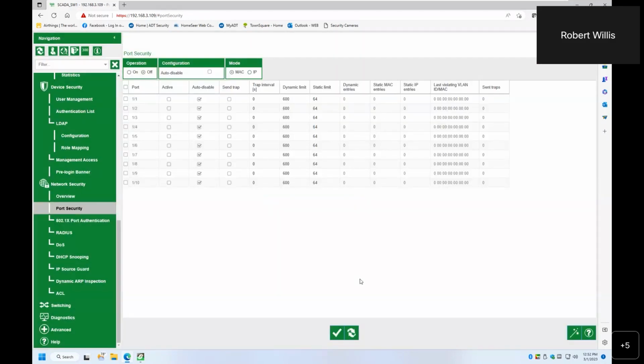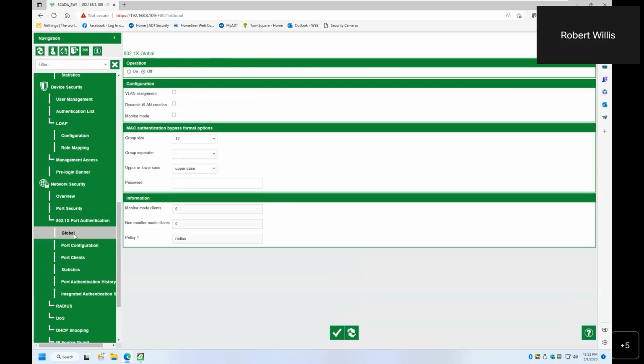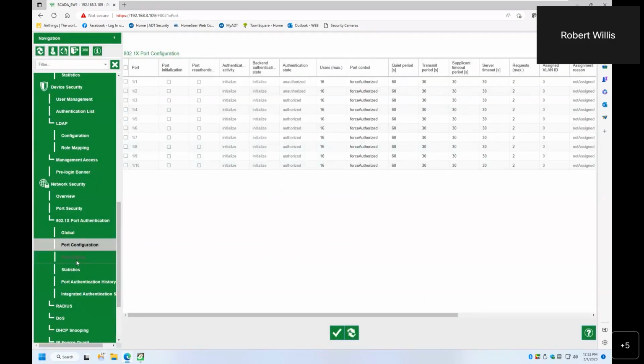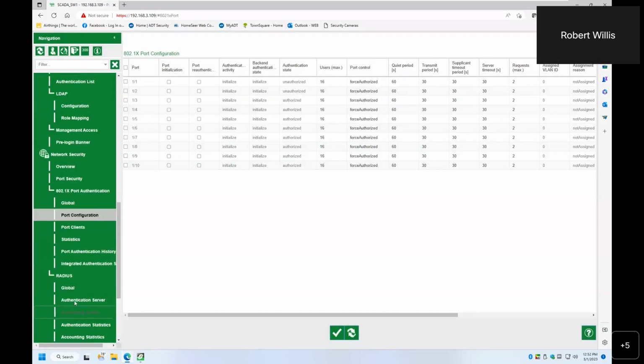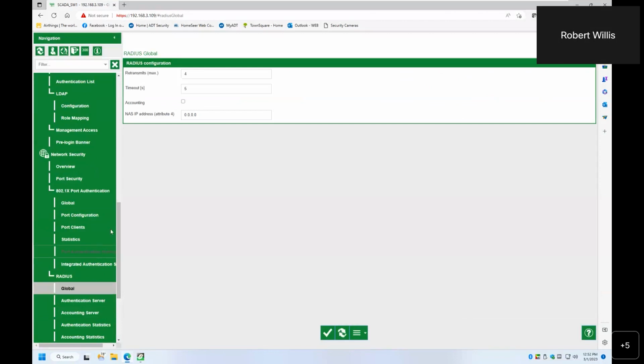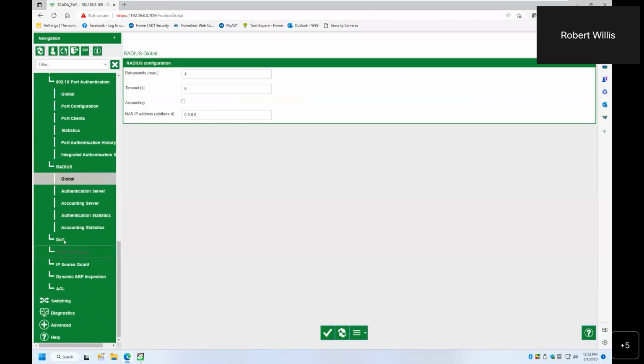The port security, come in here and tell me how you want to block it. Auto disable, I want to send a trap. What's the trap interval? Static MAC addresses, last violating LAN, I send the trap. I can give you the details on it. If you're doing 802.1x, you've got authentication. You're going to come in here and configure that. And we have a whole bunch of information on what's going on there. If you're using the Radius server, people will tell you how to configure that.